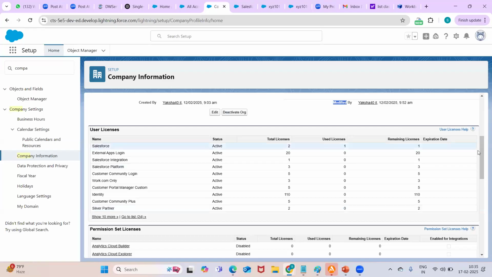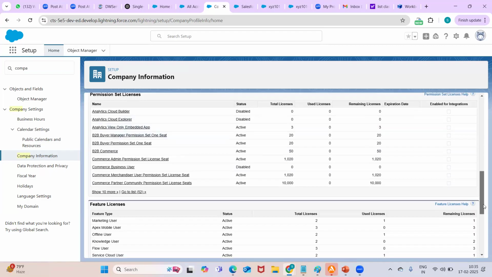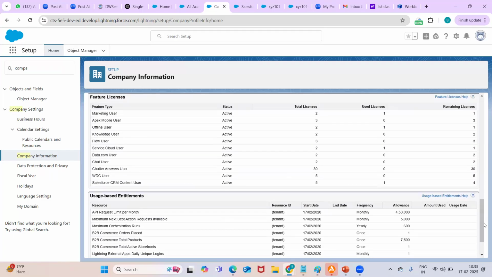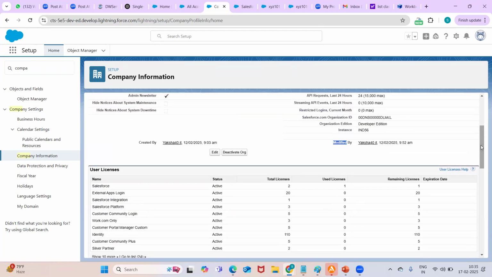These are all user licenses. There is also a permission set. In the security concept we can discuss it, and there I will explain these things too. We have different licenses related to this, and other licenses also. Feature licenses are there. Usage based licenses. These are all licenses. Those who work as an administrator know about these details.